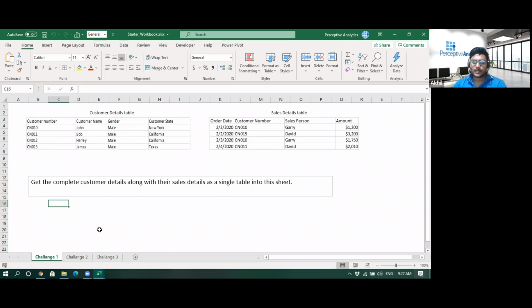Do let me know once you're ready with this workbook. Yeah, workbook. All right, so what we'll do, we'll take a few minutes for you to complete this challenge, and later I'll walk you through the solution. Will that be okay?